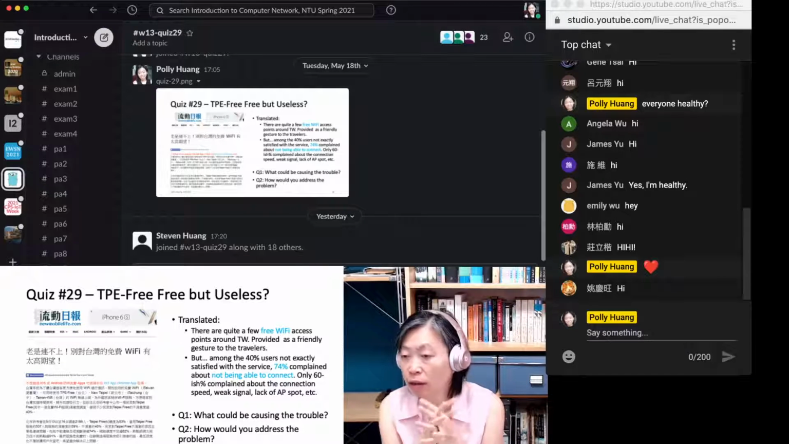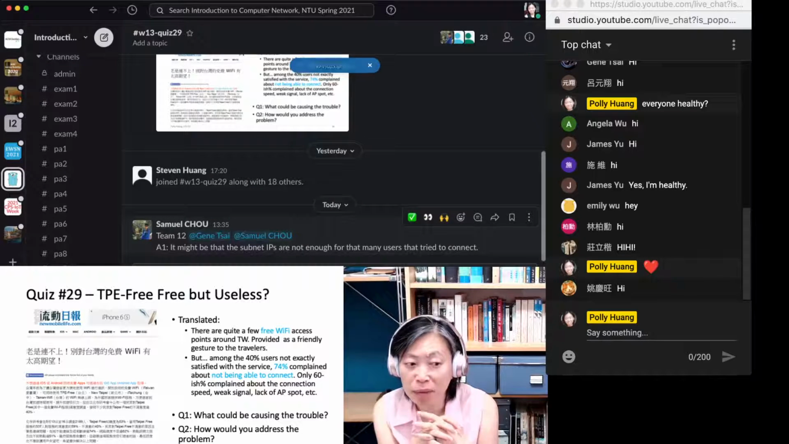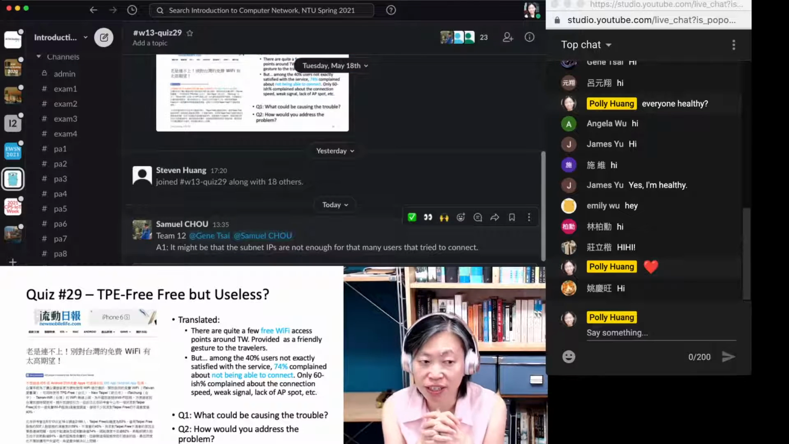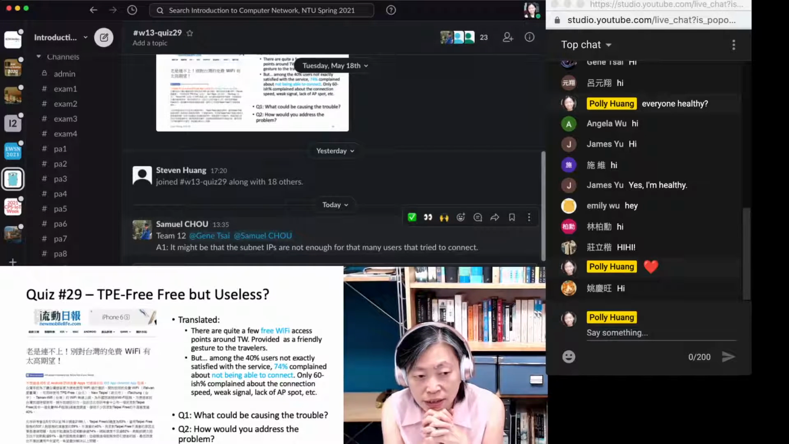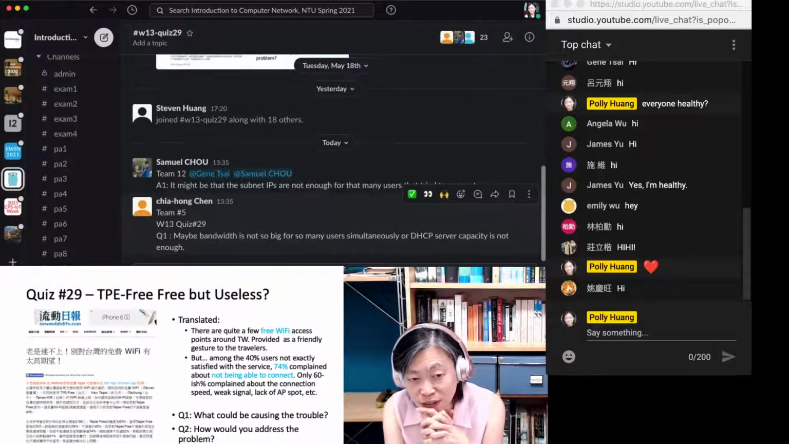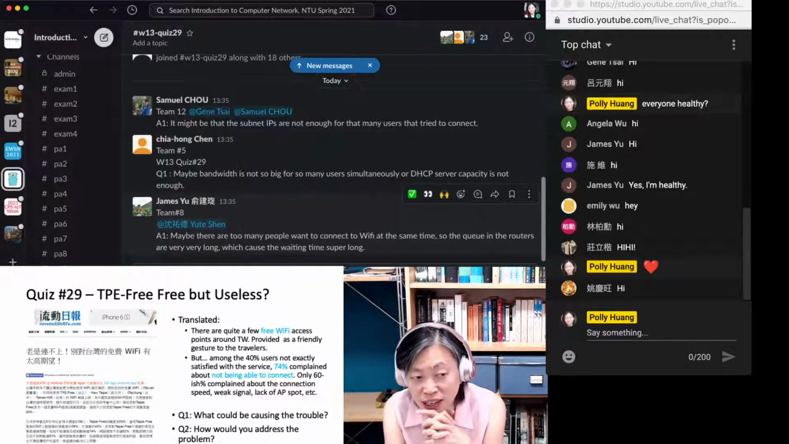I think it's okay. Why don't we just focus on Q1 and you guys can just type up your answer for it. Yeah, very good. So Samuel there is demonstrating. Okay, just get the A1 first. So Team 12 is suggesting it might be that the subnet IPs are not enough for the many users looking to connect. Very interesting.